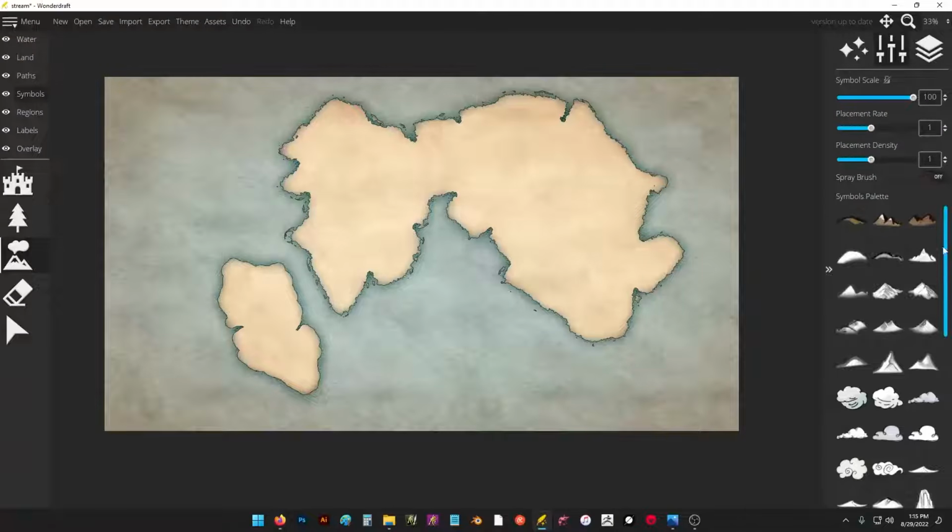Let's go ahead and put some mountains down. Let's choose, I don't know, let's choose these mountains right here. Maybe these guys. Yeah, let's choose these mountains. And we're going to make a mountain range right in the middle. Now, these mountains are way too big. So we're going to lower the size of that right here on the right. So half the symbol size. This placement rate is basically how fast they place versus slow. We're going to keep that about at 1. Placement density is how dense the placements are together. We want to keep that about a 1 as well for this.